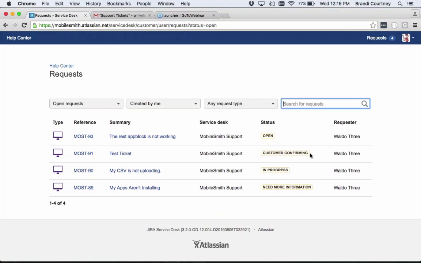We have customer confirming. So once we have a ticket resolved, we'll send it back to you to confirm that the issue is resolved on your end. We have a ticket here that's in progress, so that lets you know that we're currently working on your ticket. And there's also a status here for need more information. So in the event that maybe we need more details on your request, we can actually have a status here that says need more information.